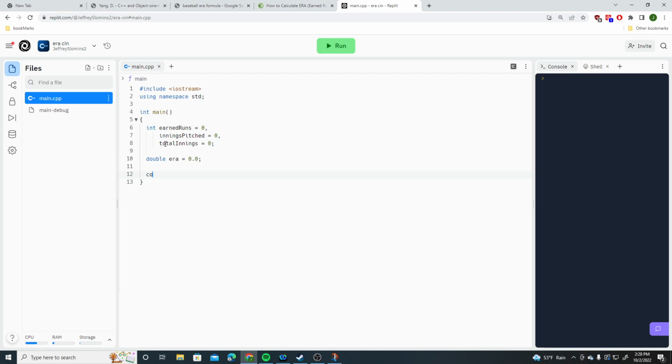All right, the first thing we want to do is get some stuff from the user. So we're going to say cout, enter the number of earned runs. Now we'll say cin. Notice the cin operator is different. What do we want to cin? We want to store what they type in earned runs.